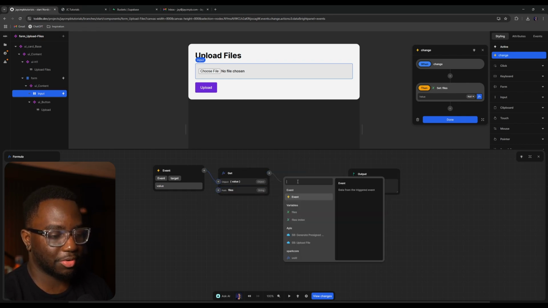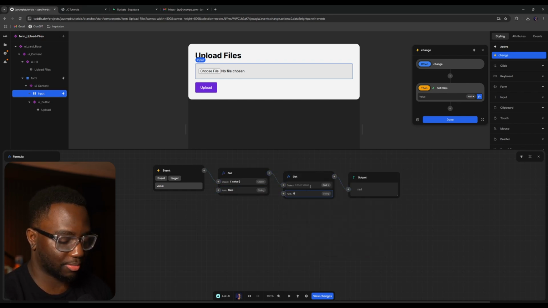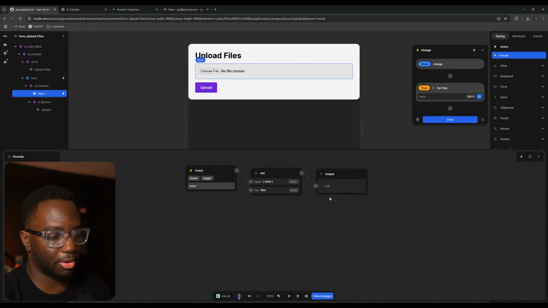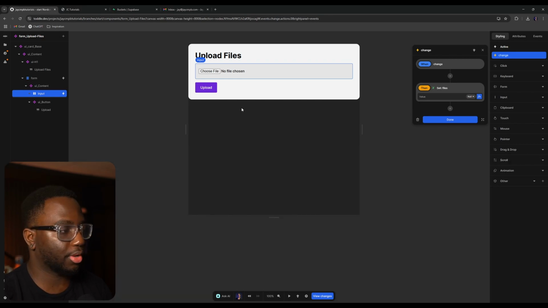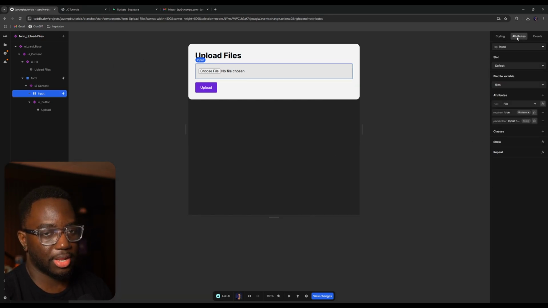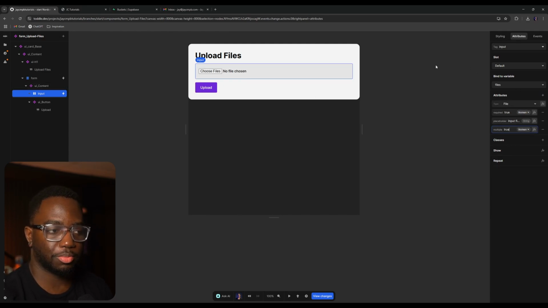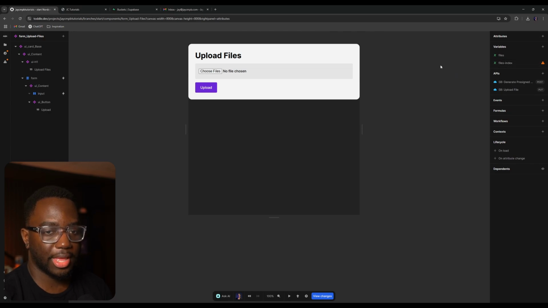I think in the last video, it might have looked something like this. We're just saying to only get the first one from files, but in this one, we want all of them. So make sure that your formula here looks something like that. Okay. And we just want to make sure that in the attributes of our input, we have multiple set to true. Now, once we have that, we now have to make some changes to our API requests.